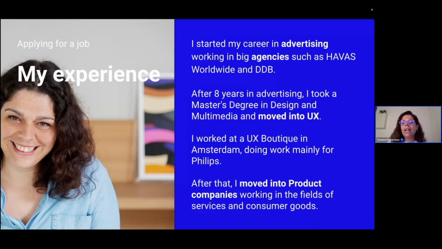Then in Amsterdam, I worked at a UX boutique, doing a lot of work for Philips. I even went to Seattle, the only place I know from the United States, for work at the time. And after working so many years in agencies, I moved into product companies, and I've worked in the fields of services and consumer goods. I will not tell much more, so that I don't give any clues.